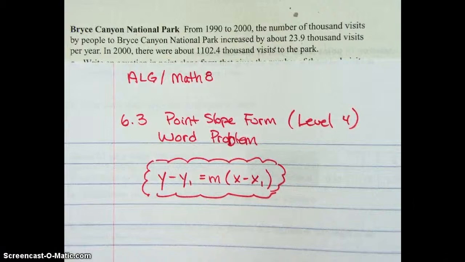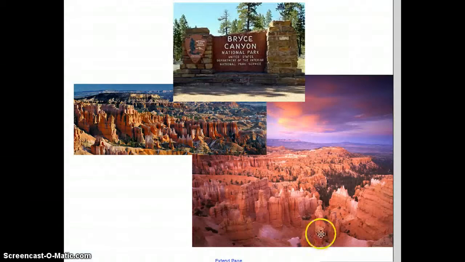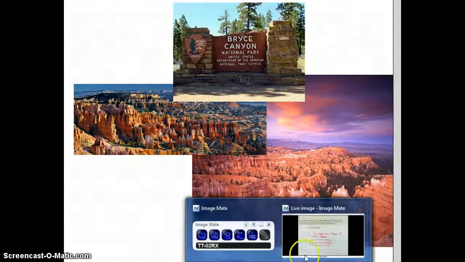It says Bryce Canyon National Park. If you're not familiar with Bryce Canyon National Park, that's what it looks like. It's a beautiful national park. If you ever had a chance to go check it out, I highly recommend it. Very beautiful, great hikes. But I'm going to go back here. So let's take a look at the actual problem.